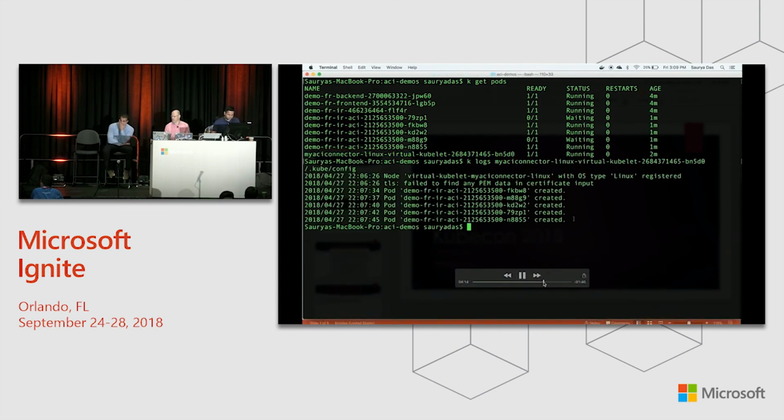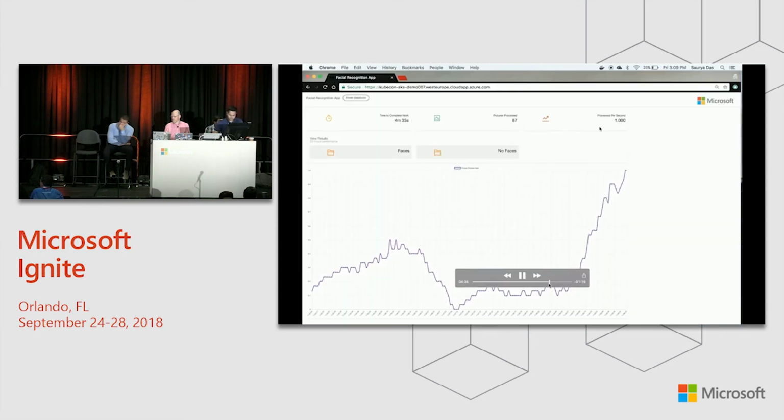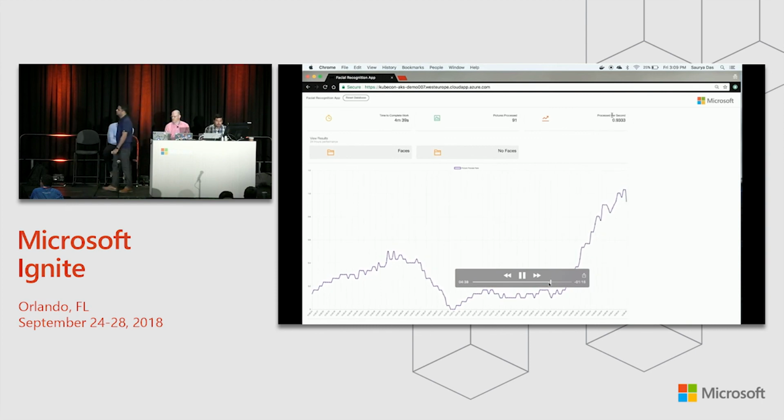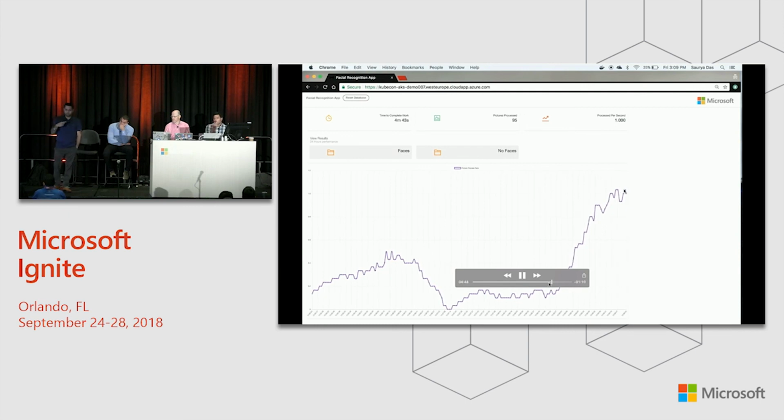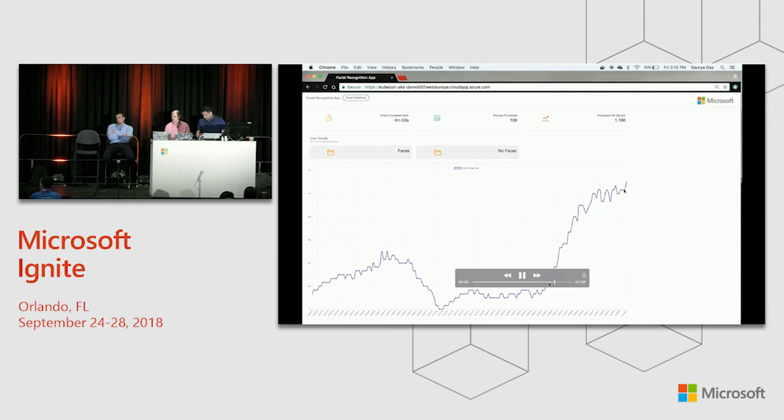And once the pods are ready, if we go back to the UI, we will see that the processing speed has actually picked up quite a bit. It's 4 or 5 times now. The cool thing about this is you pay only for the time that the pods run. ACI is microsecond billing. You pay for the second that it runs. So that's that. What else?